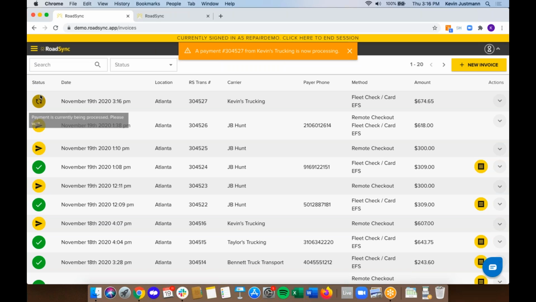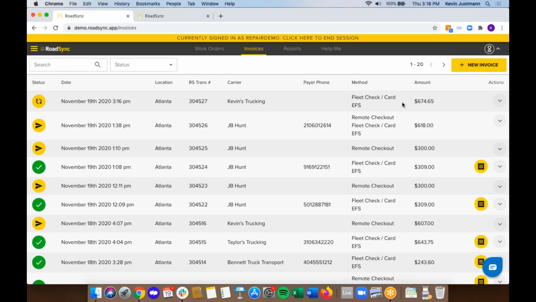At this point, you'll notice a little status bar showing it's currently processing. What RoadSync is doing is verifying that the express code that was given to us is, A, valid, B, there's sufficient funds to cover this full 674.65, and then C, we're pulling the authorization code on the back end. You'll never see that, it lives with our data, and then we'll be able to confirm that the funds and the check are good, and we'll guarantee those funds. It takes about 20 seconds, and here's our little green check.